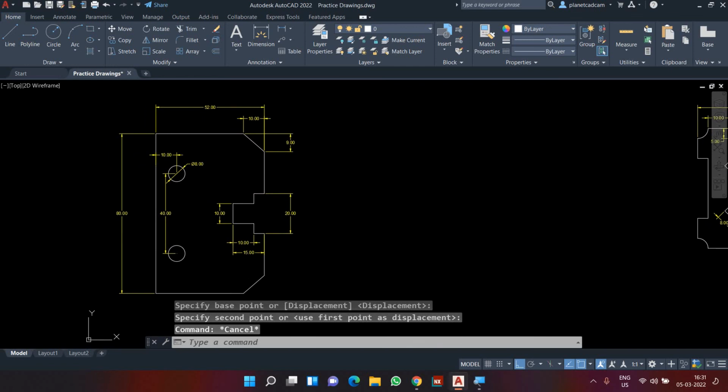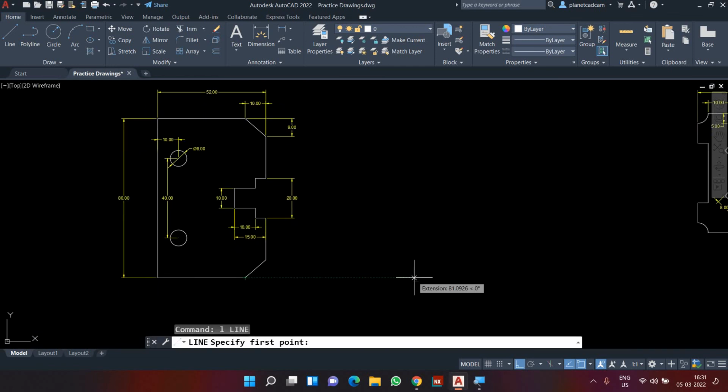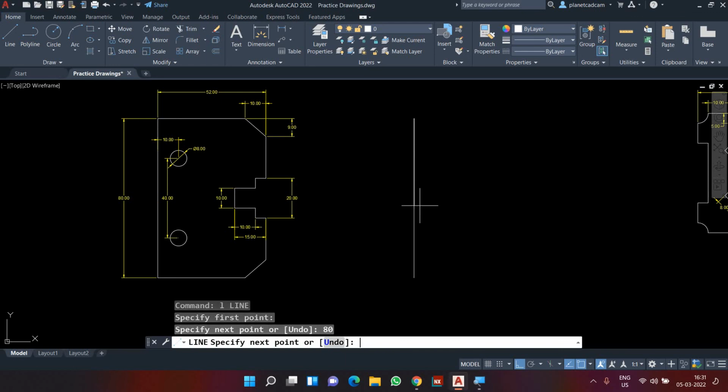I'll move this aside. The next one is also pretty simple. I'll start with a line of length 80. Then I'll create a line of length 52, and if you calculate, this line length will be 20 minus 80. So 20 minus 80, that is 60, means half of this is 30 and half of this is 30. So I'll say 30 over here.